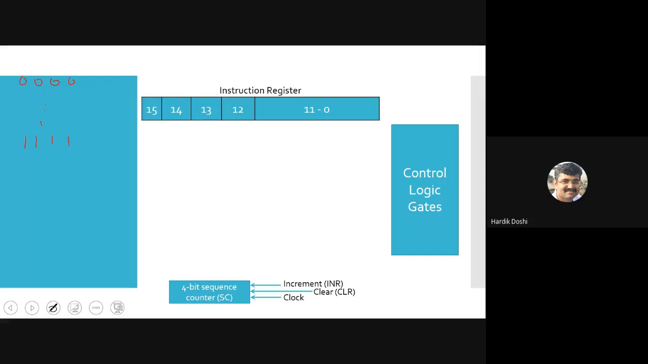So this is a sequence. Once it is 1, 1, 1, 1, it resets to 0, 0, 0, 0, and then the sequence will continue again. Once it becomes 1, 1, 1, 1 again, the sequence will continue from 0, 0, 0, 0. Is it fine? This is the working of a sequence counter. Now I am taking one decoder, a 4x16 decoder. Now you should tell me the working of a decoder.